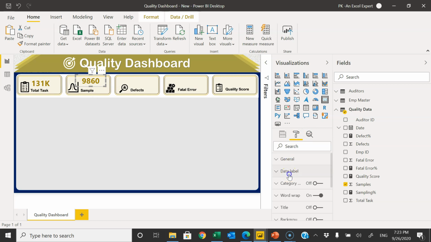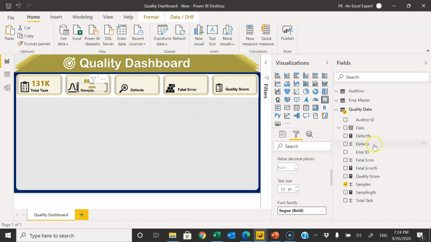So the size we have taken in the data label is 30. So let's take it around 20 only. Make it slightly smaller and just keep this here. Make a copy of this and paste, and the size of this new card we will take only 11 or 12. So let's take 12, and here we will display the sampling percentage. So just go to the field and just drop here sampling percentage.